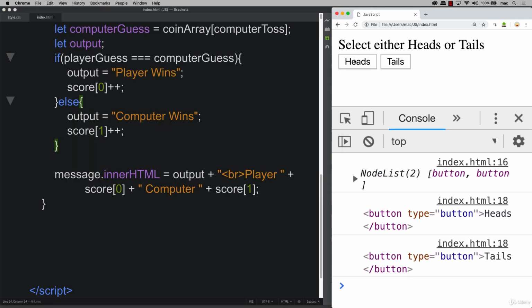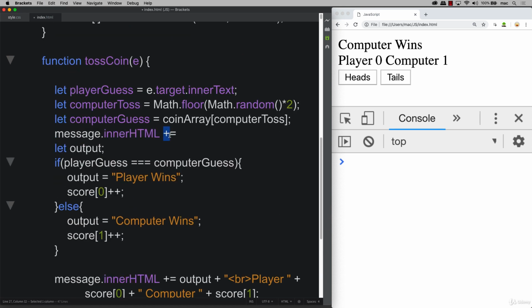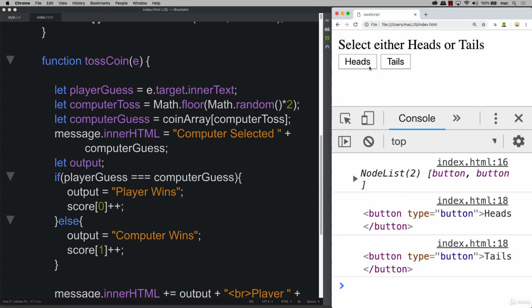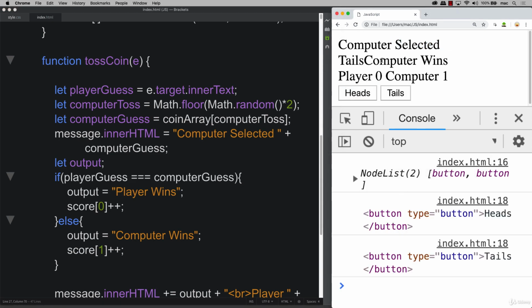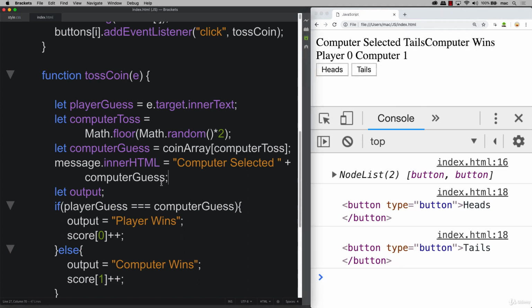So let's try that out. Refresh, clear that, and computer wins, player 0, computer 1. Computer wins, and we should also output what was selected as well. So I'm going to simply add to here. We're going to take this message, update it here, set our message inner HTML, computer selected, and we'll output whatever the value of the computer guess was. So try that one more time. Computer selected tails, and we need to make this a little bit bigger, or we could make it a little bit smaller. We also need some spacing in there, so some line breaks. Sometimes you do need to tweak it so the output looks right.